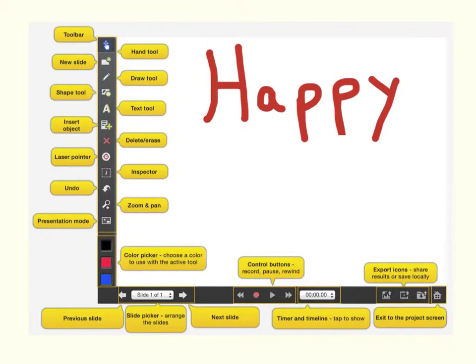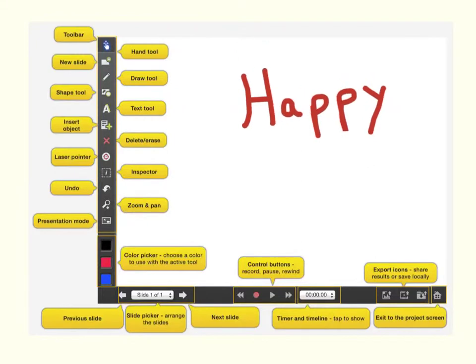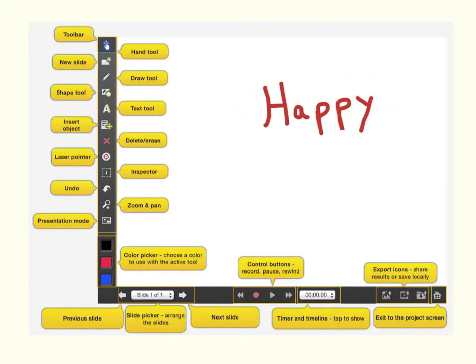If I use 2 fingers and I drag it in, I can of course make it smaller, and I can rotate it by turning it.